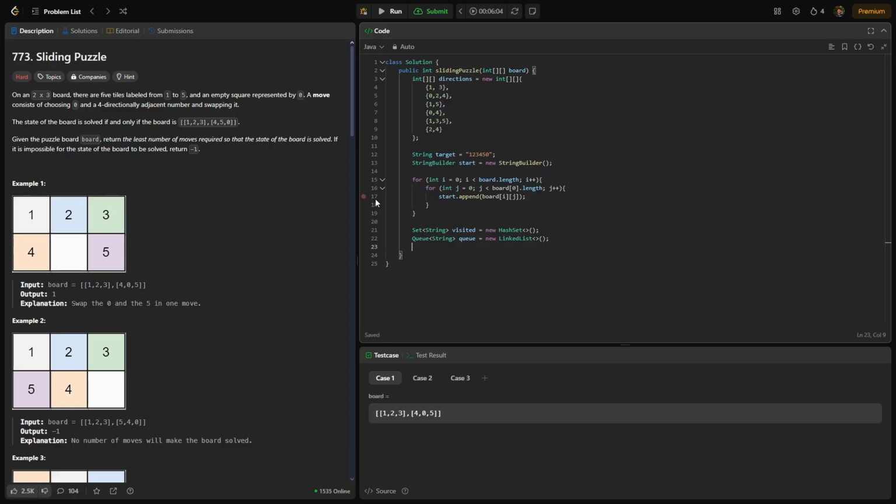So using a queue and a set, the queue is going to keep track of where we're at from our starting point, so we can traverse and calculate the moves. The set is going to keep track of all the visited strings, so that way if we plan on making a move, we can check if it's already in the set. If it is, we will not traverse it again.